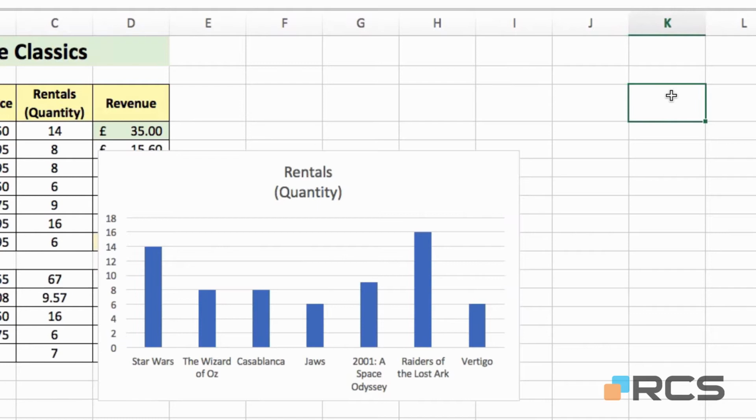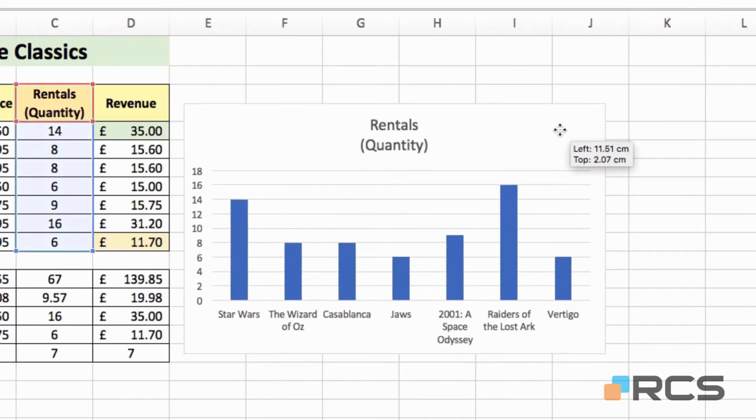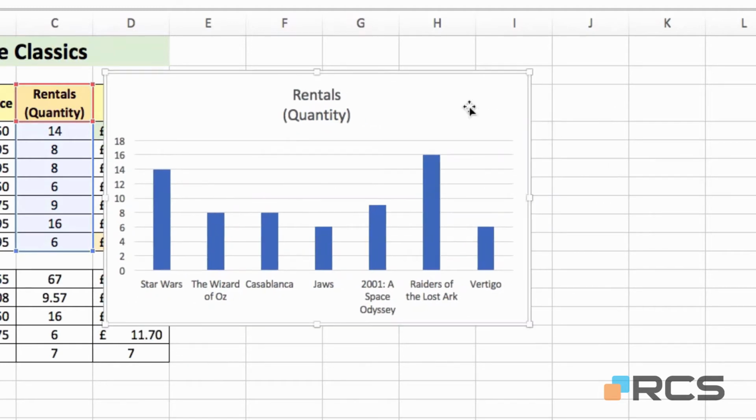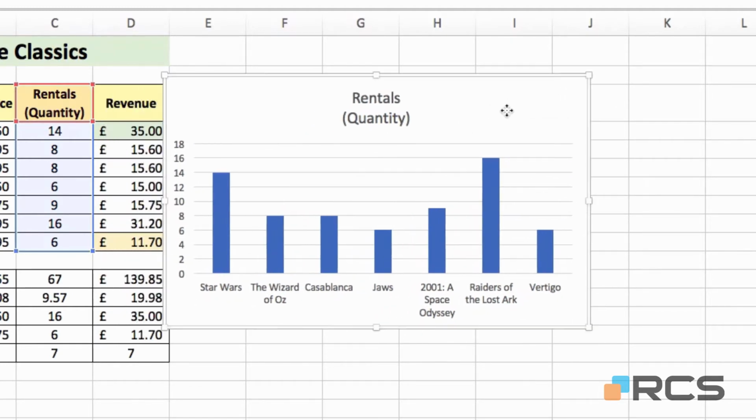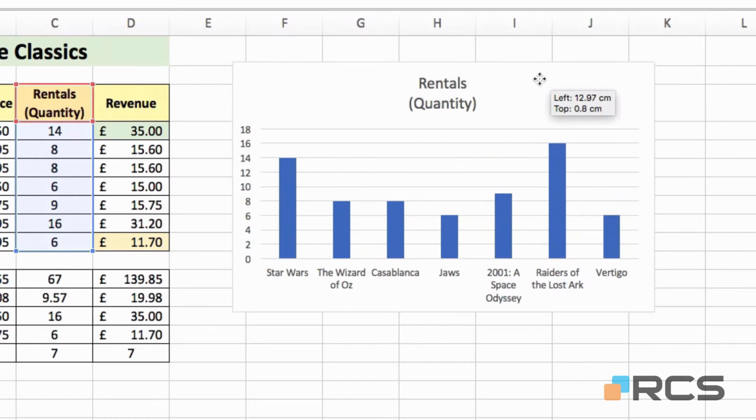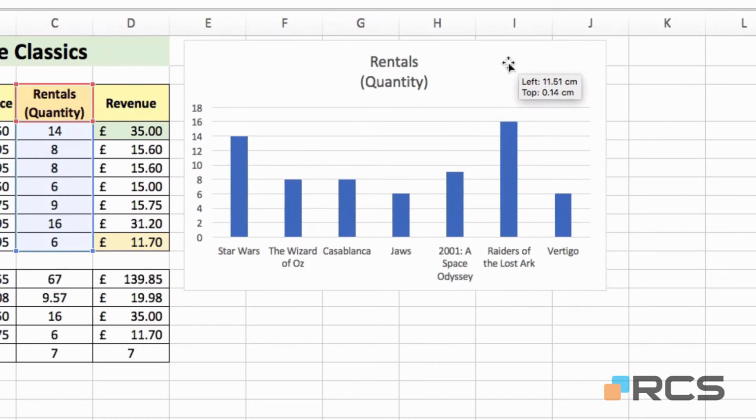So let's do it properly this time. Again, I'll click away, and now if I move the mouse pointer back towards the chart, I need to check that the words chart area appear. As soon as I have chart area, I can click and drag, and now I can move the chart. So only clicking in the chart area will enable you to move the chart to relocate it.